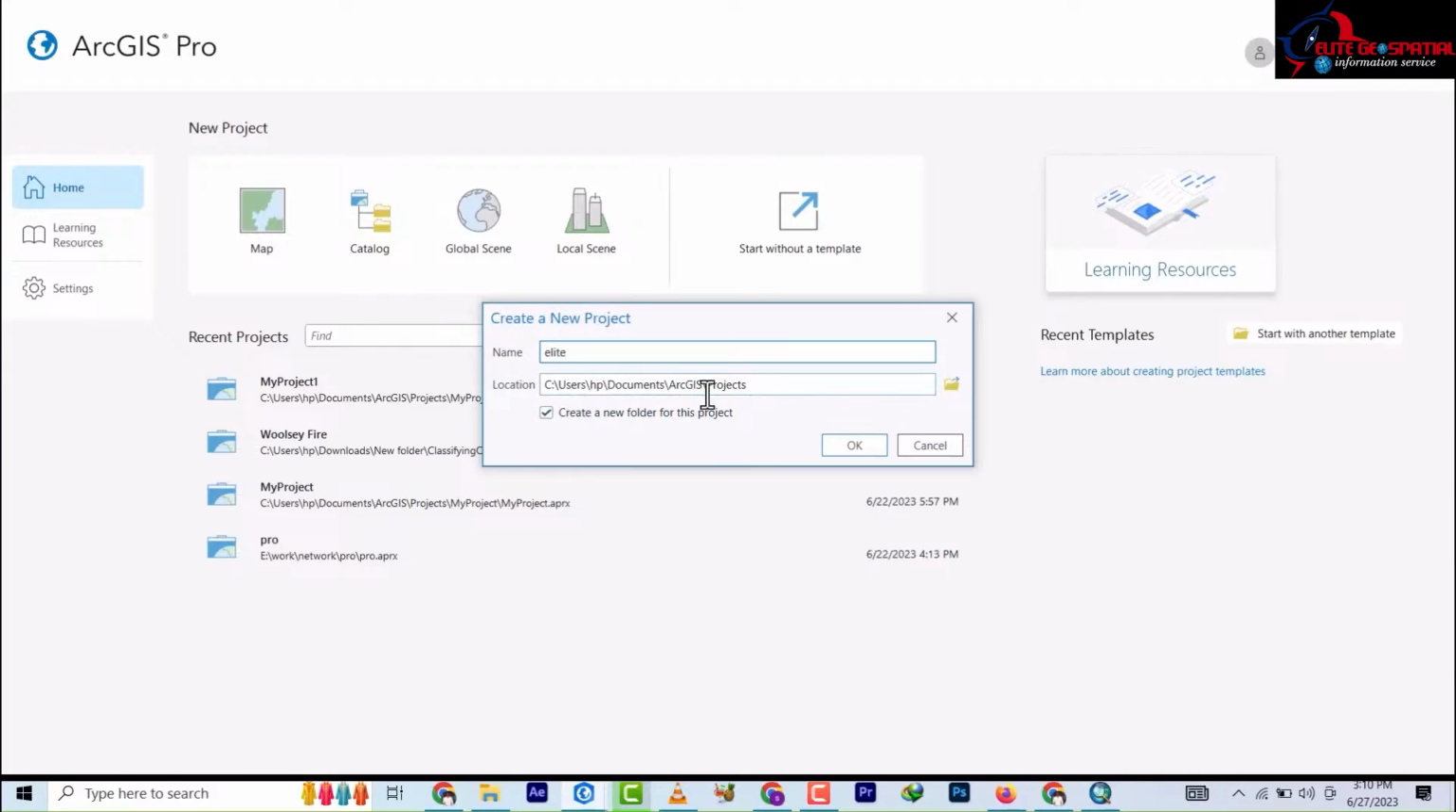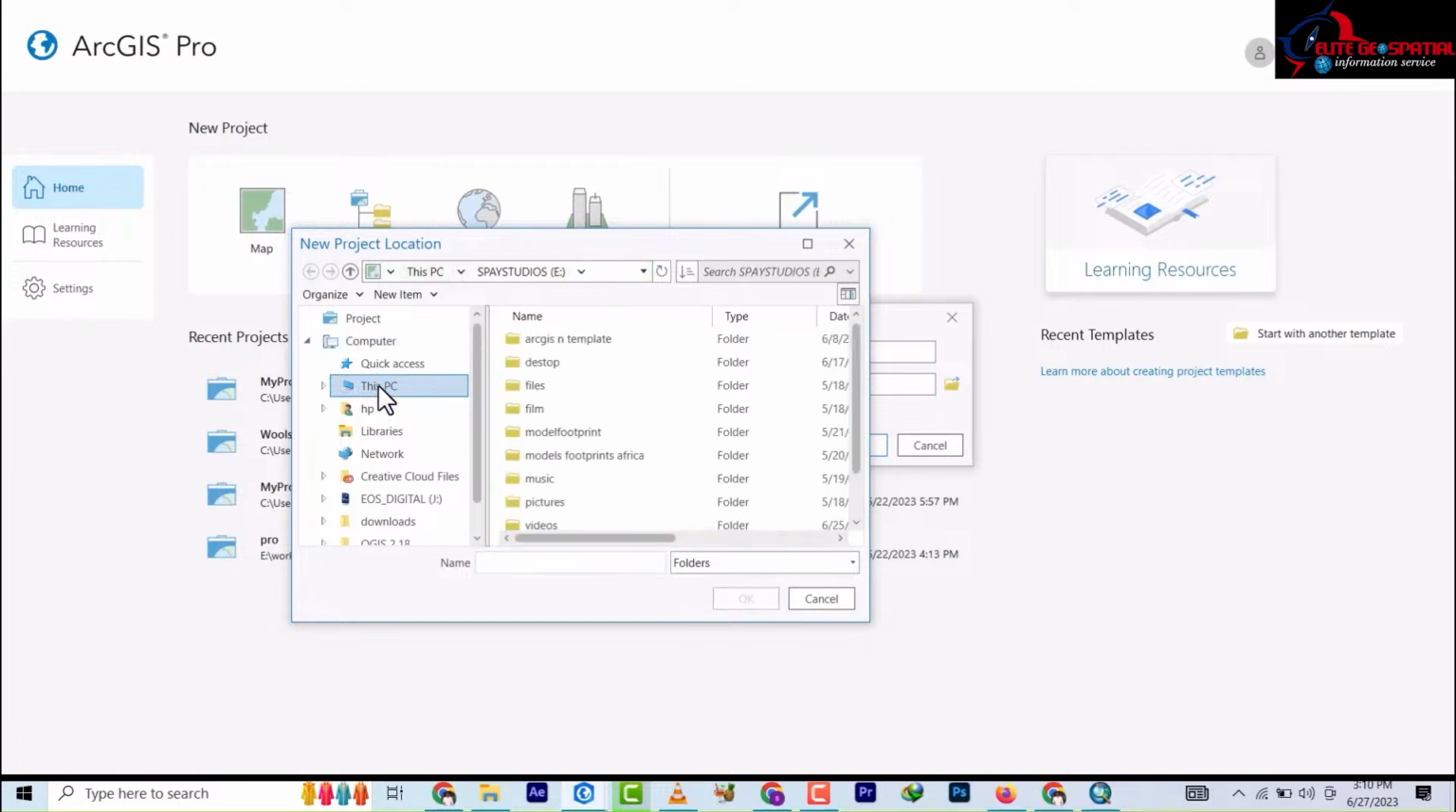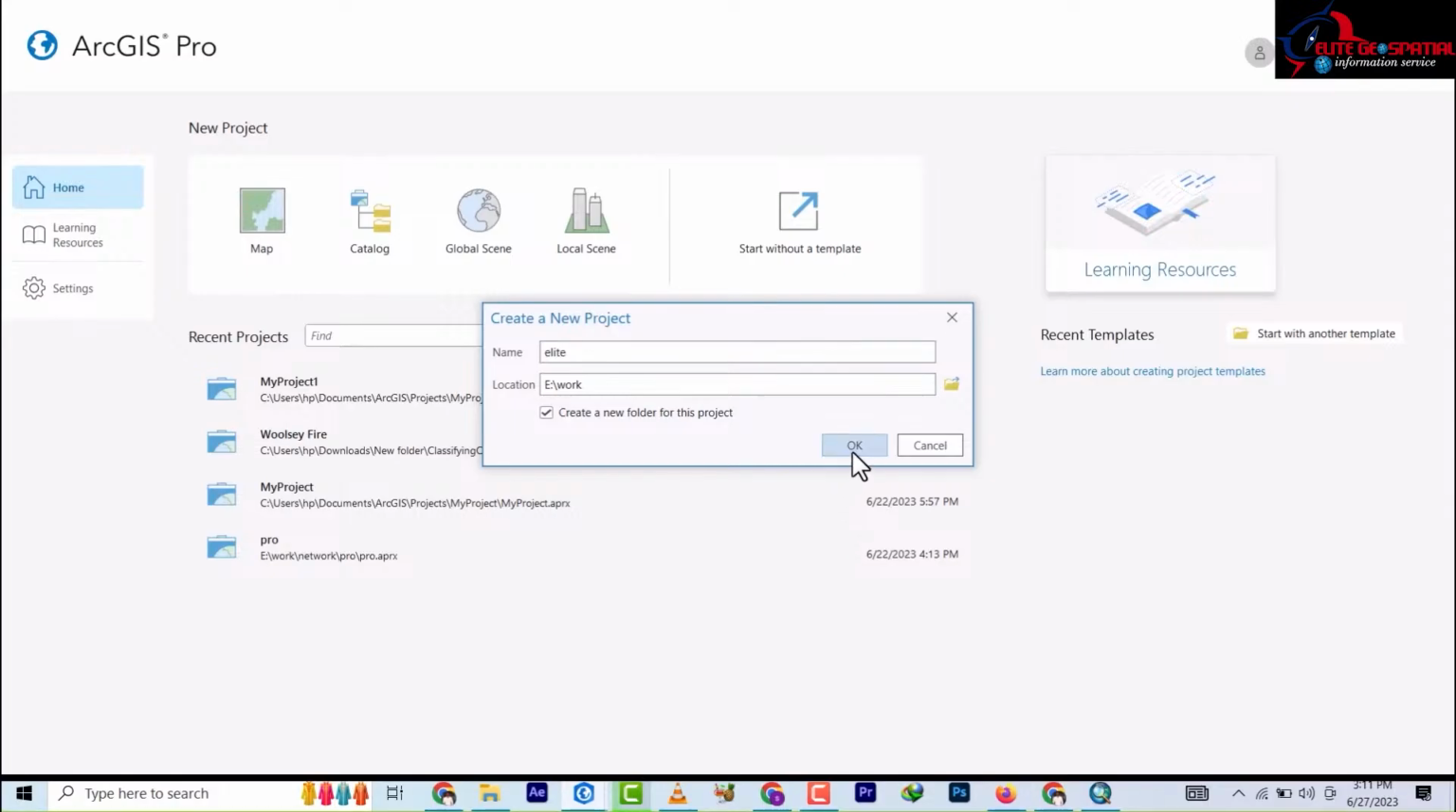By default, ArcGIS saves on the desktop. So ArcGIS Pro and ArcMap have the same default, they are all in your documents. But I am more like the organized type, so I have all my work in a folder on my storage drive called work. So I'll go to This PC, then go to my storage device and locate work. I'll save it here. All right, and then I'm going to say okay.